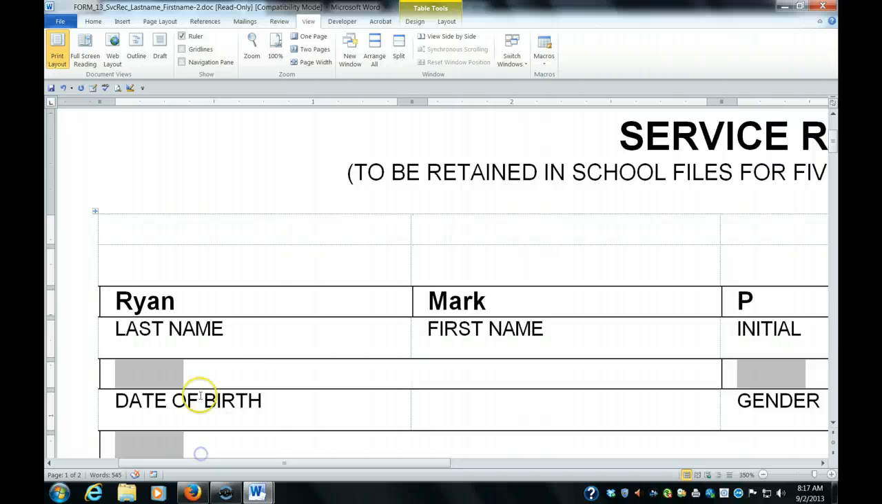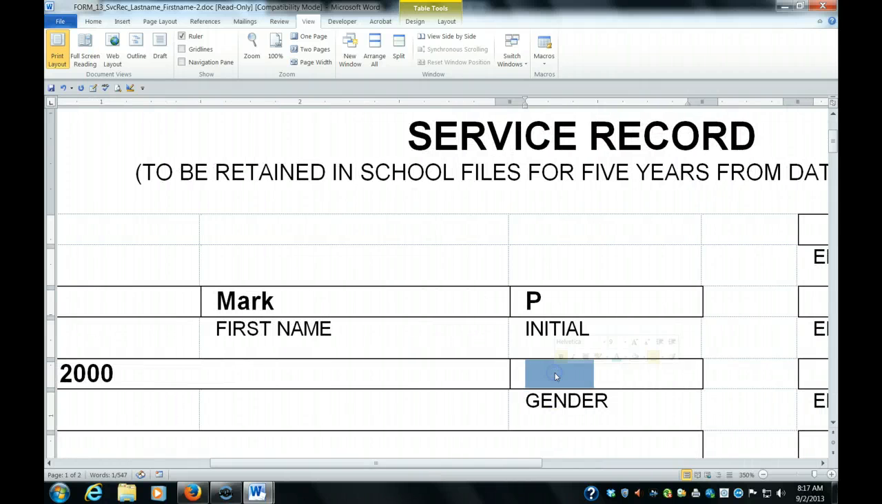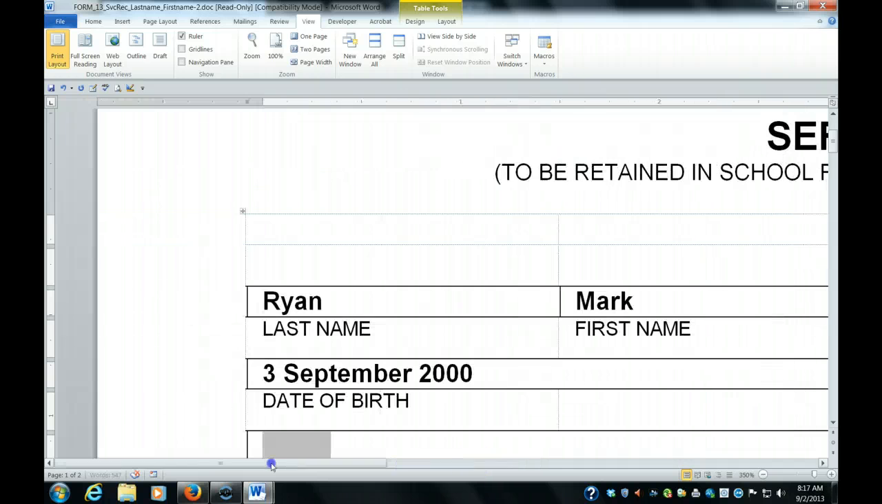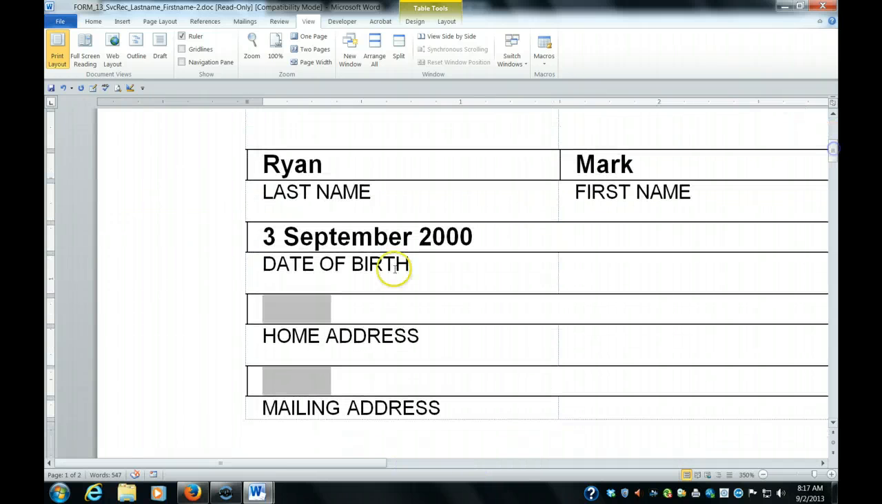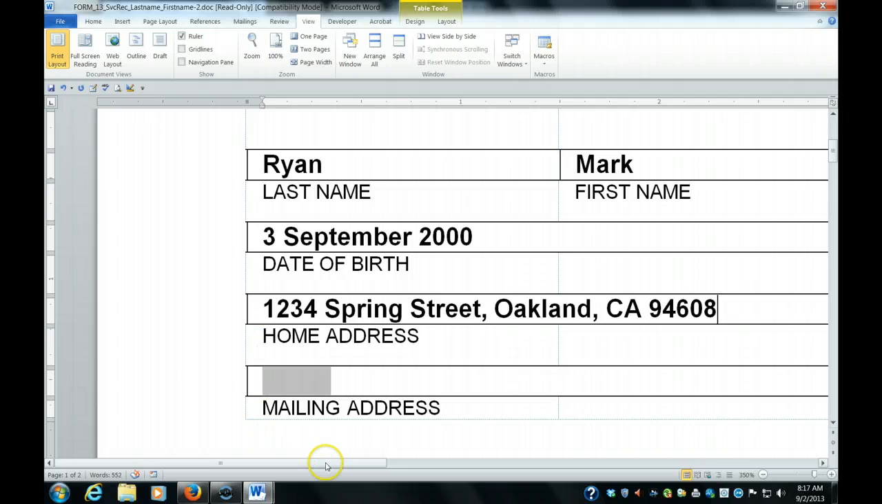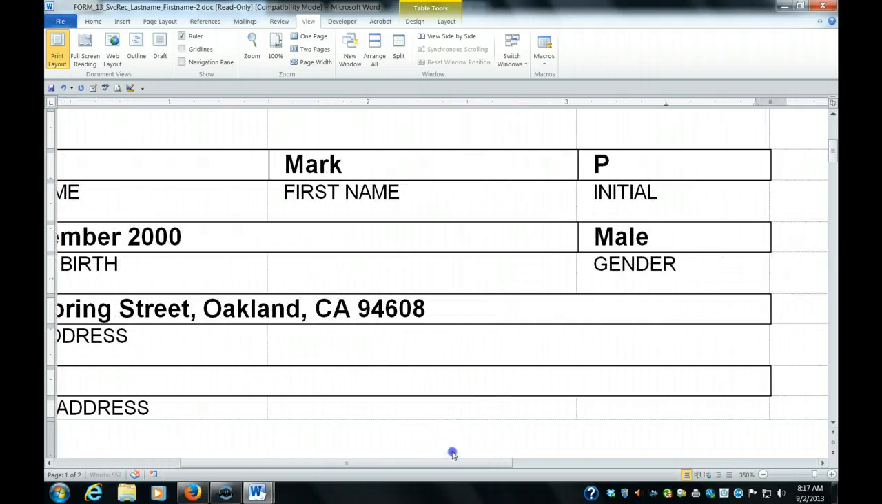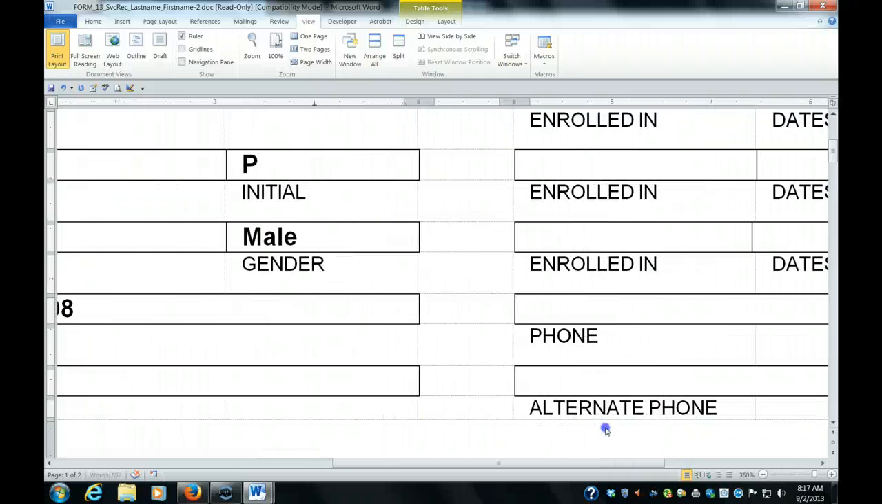Then my date of birth. So let's say I was born on the 3rd of September 2000. I don't want to tell you my real birthday. And my gender is male. And my home address, 1234 Spring Street, and that is in Oakland, California, 94608. I don't have a different mailing address, so all of that information is the same.